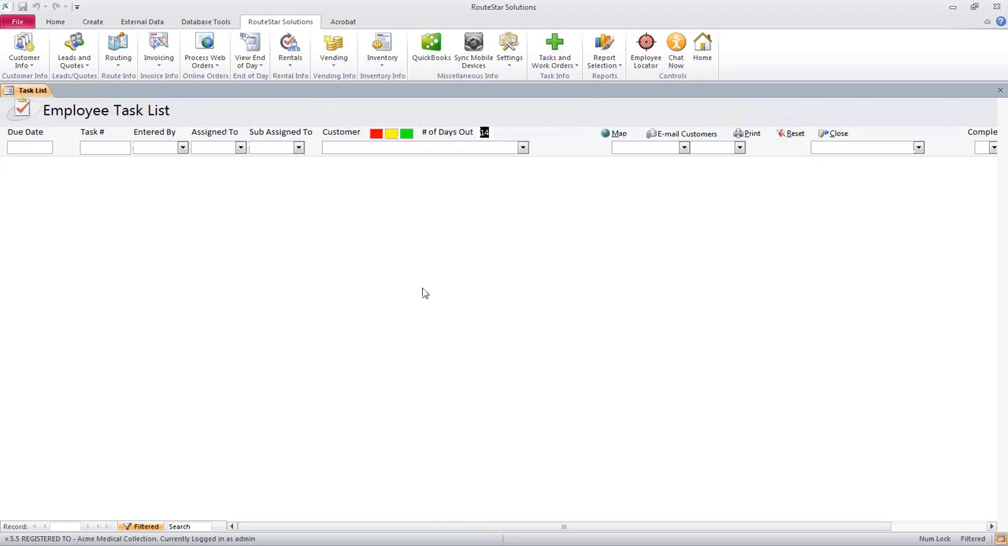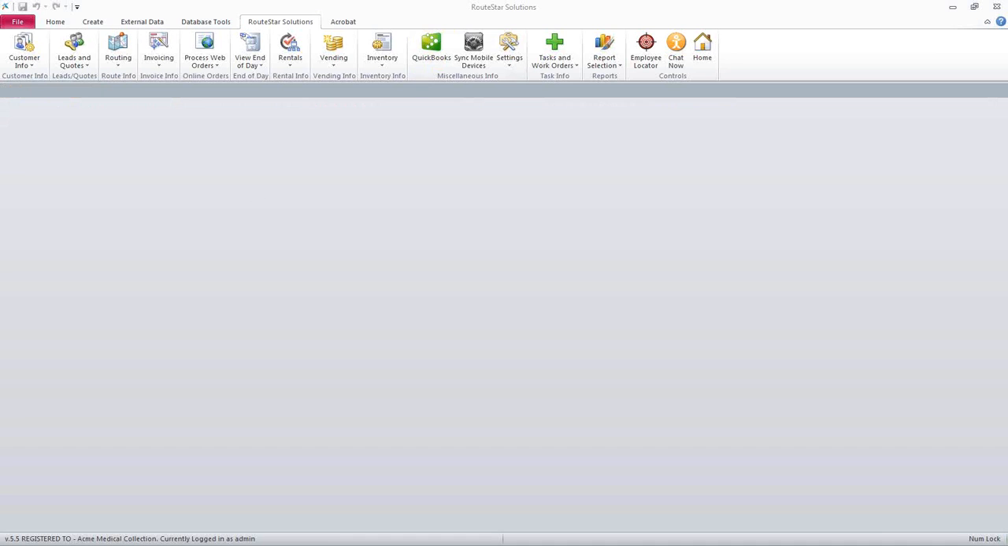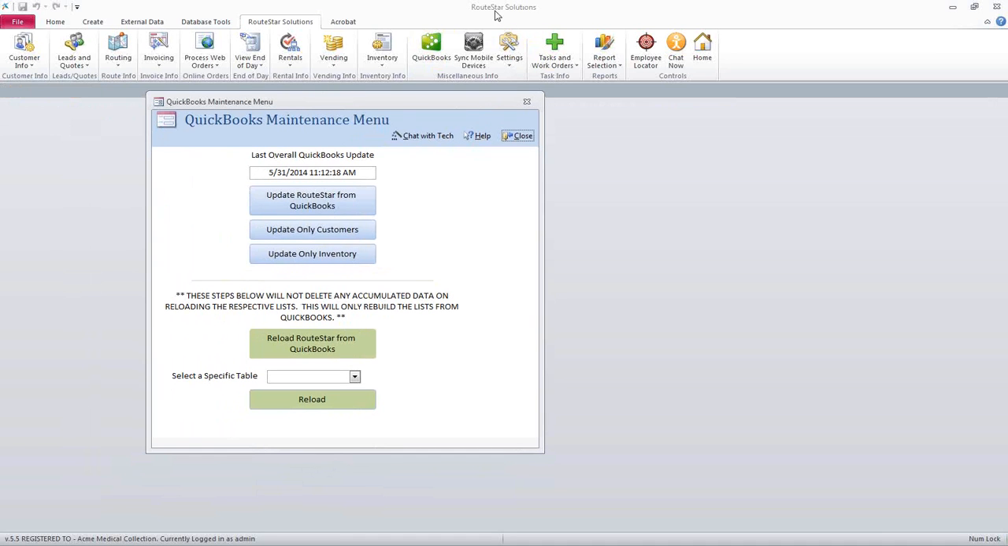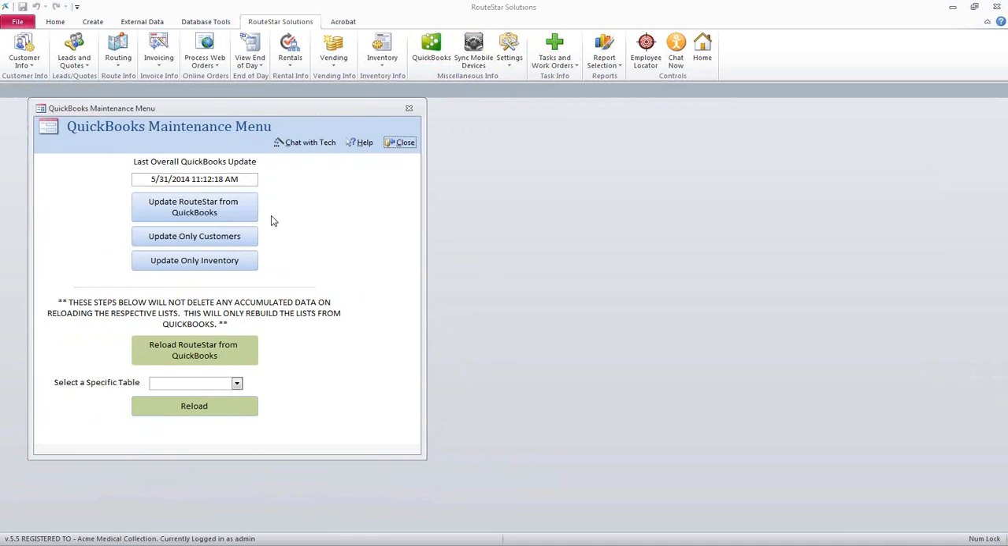Okay. So this just gets data basically from QuickBooks into RouteStar. Yep. The only time we actually send stuff back into QuickBooks, it'll always be a button that says like post to QuickBooks or something like that. Okay.